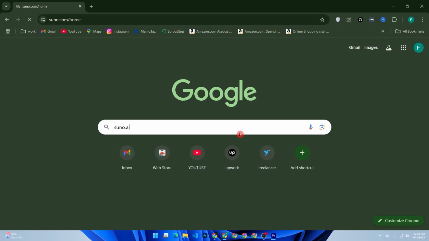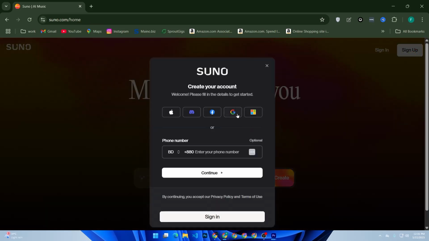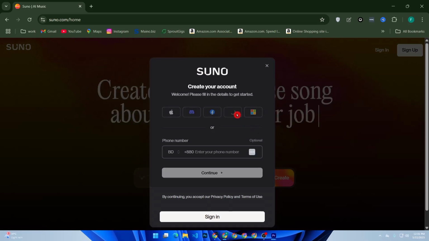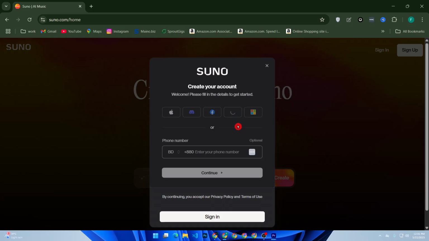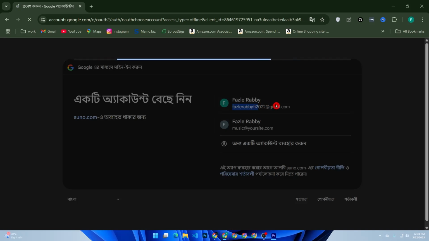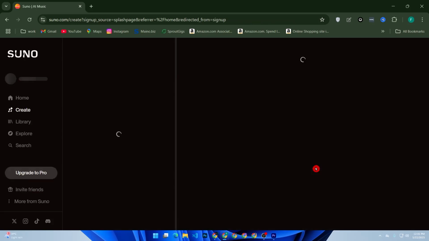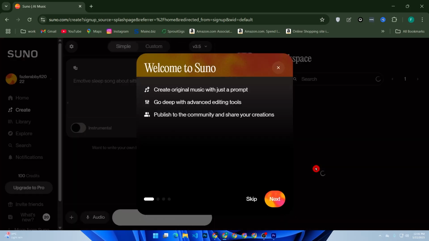and sign up using your Google or Discord account. Click sign up. You can sign up with your phone number or Facebook account, Discord, Apple, or Microsoft account. Choose your account and continue. Once you're logged in, you will land on the dashboard where you can start generating music right away.